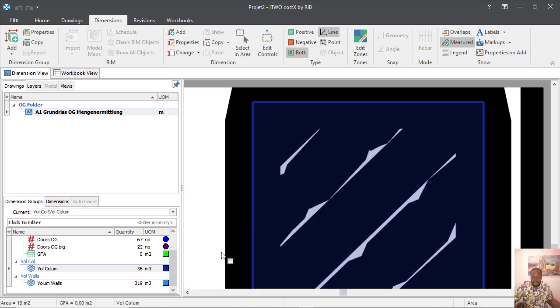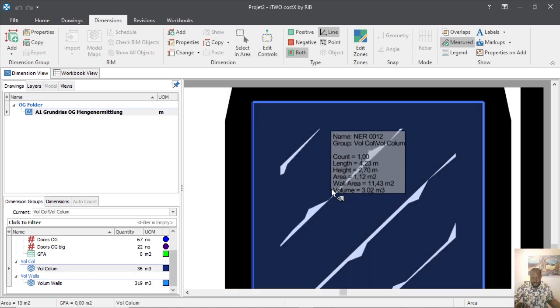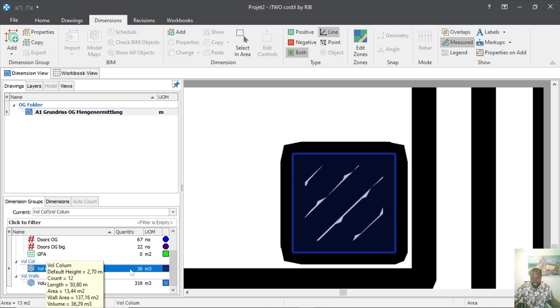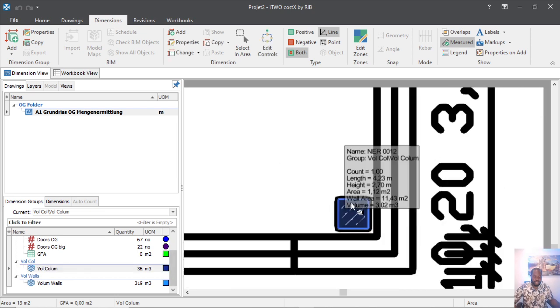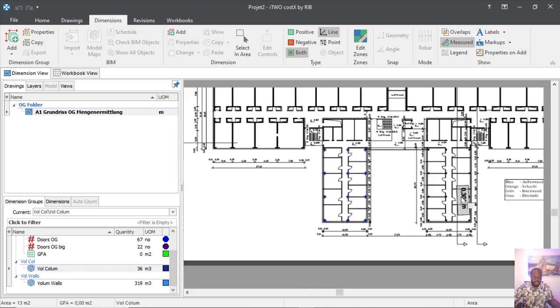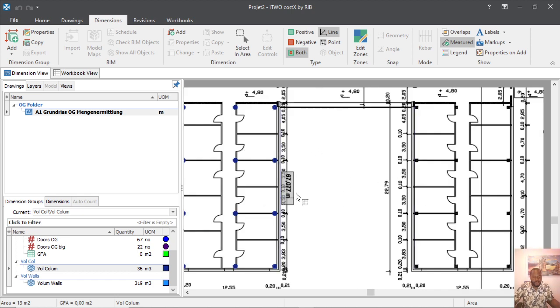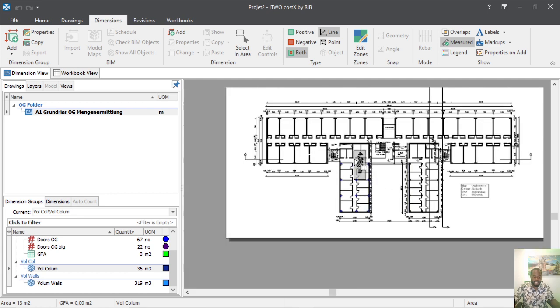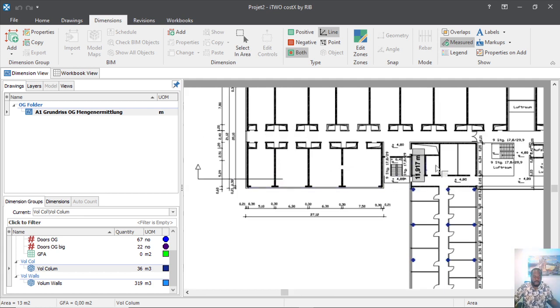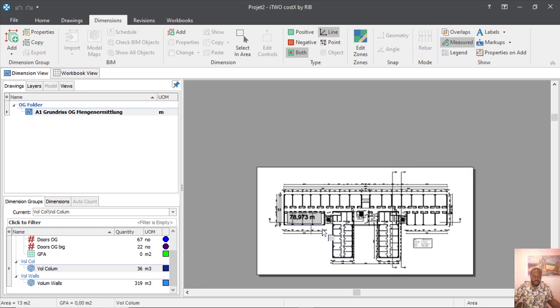And enter again. You see, this is all the volume I'm taking here. We have like 36 cubic meters. So we still have the same column here, but you see how I can take the volume of the column. I can count the number of doors, or take the dimension concerning the area.